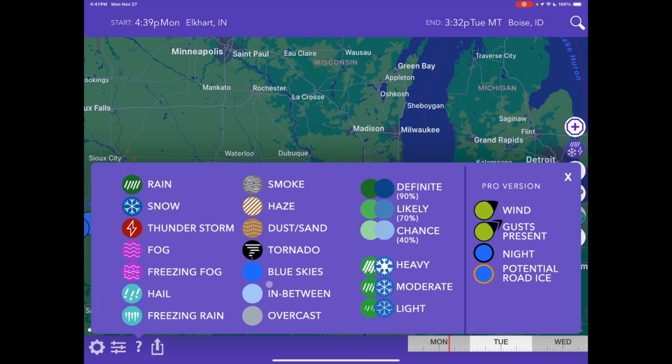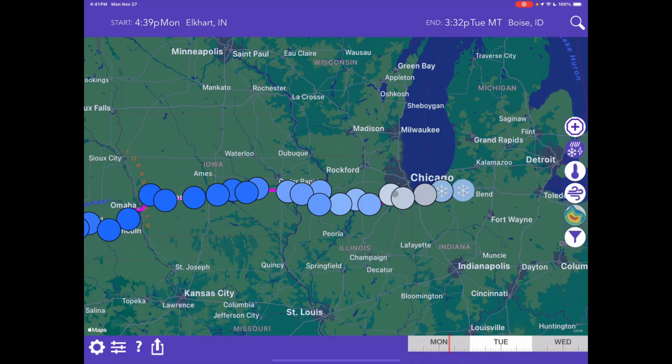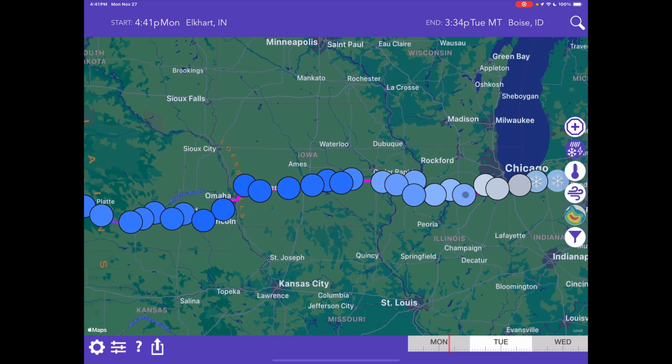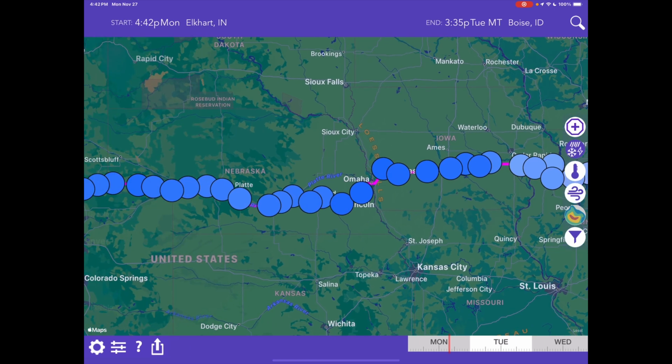So you have all of these other ones. You have blue skies, you have in between, and you have overcast. If there's fires out there, it'll tell you that there's smoke warnings. But let's go back to this screen so we can see along here. It's clear. All these blue dots are all meaning that the skies are clear. We don't have any precipitation out there.